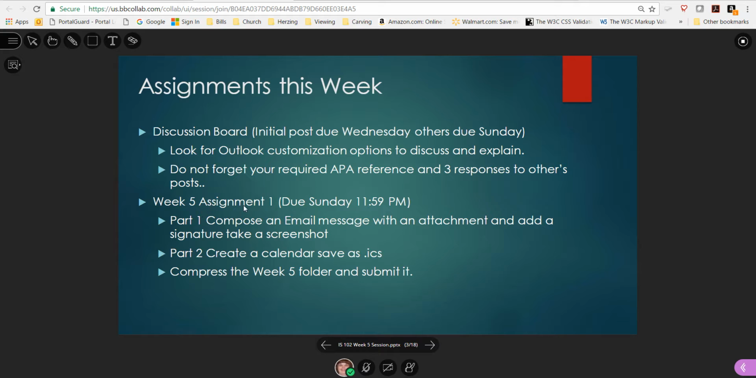The week 5 assignment has 2 parts. One part is to compose an email with an attachment and a signature to several people. Part 2, you're going to create appointments in a calendar and save it as an ICS. You're going to compress the week 5 folder and submit that.